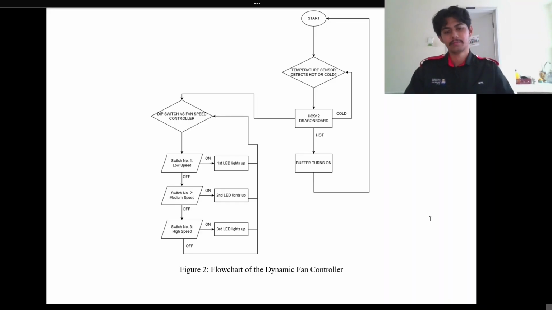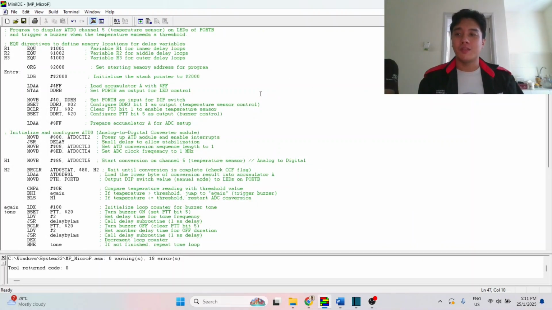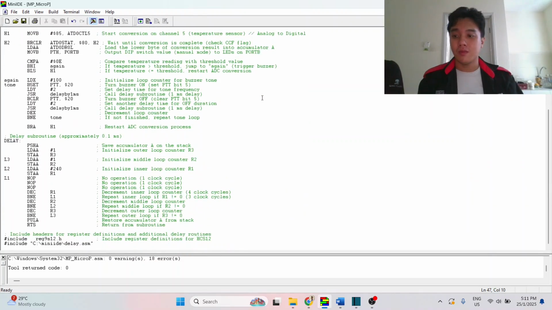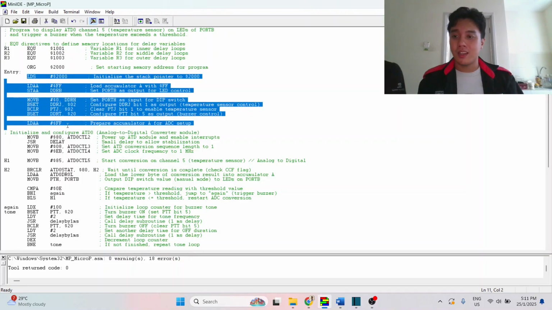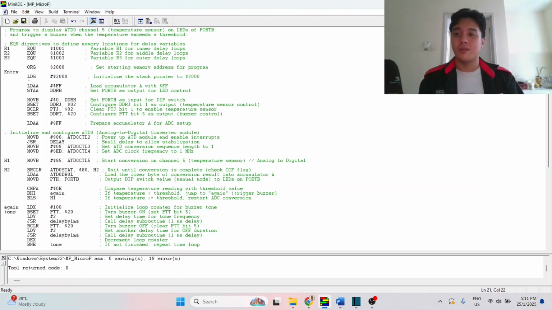So this is our coding that we use in our project. The origin value is $2000, and we load S to initialize the stack pointer to $2000. This part is to define the input and output ports of the board. DDRB is to set port B as output for LED control. DDRH is to set port H as input for the DIP switch. DDRJ as output for temperature control. And PTJ is to enable the temperature sensor. And lastly, DDRT as an output for the buzzer control.